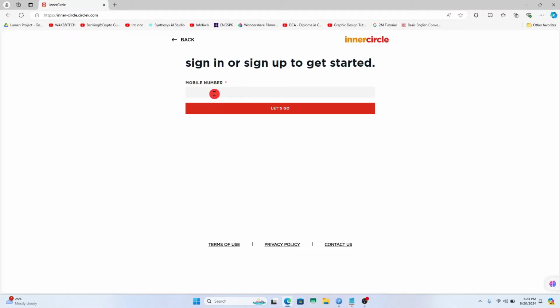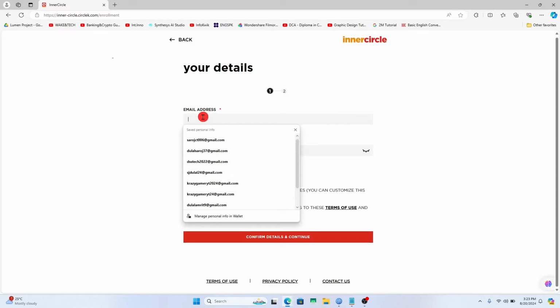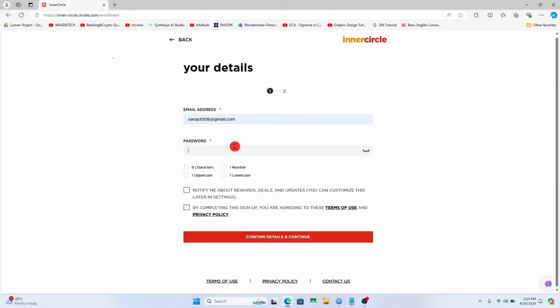Just type in your phone number within the phone number box and then click on the Let's Go button. You will then be allowed to enter your email address and your password. Type in your desired email address within the email address box and then enter your password that you wish to set up for your account. After entering both of these, click on the second checkbox to agree with the terms of use and privacy policy.